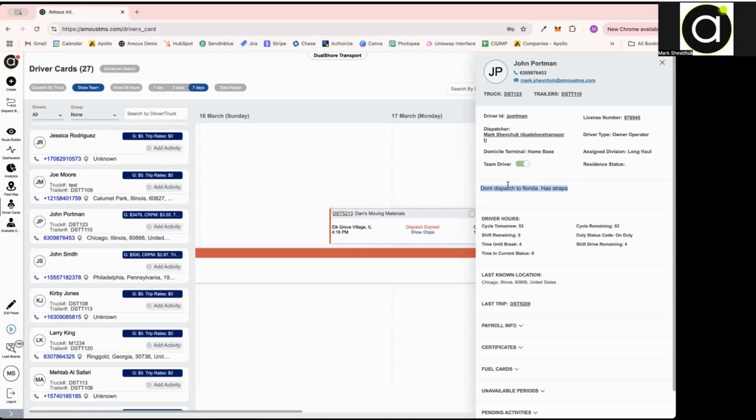you can go in, make adjustments, and then anytime you switch between the driver profiles by clicking on their avatar on the left side, you'll be able to remind yourself, okay, with this driver, I need to do X, Y, and Z, or this is the type of equipment or components that he has available in order for me to do the load.